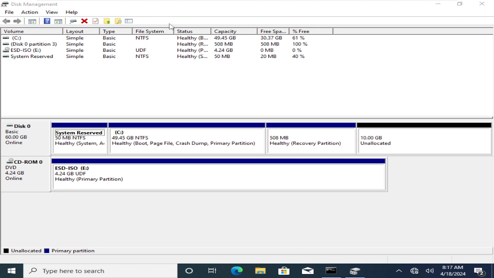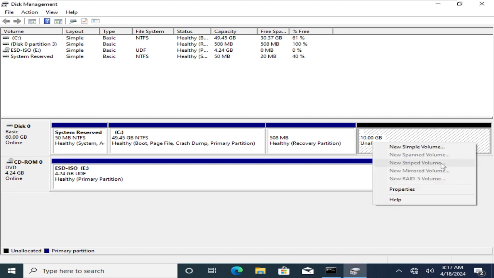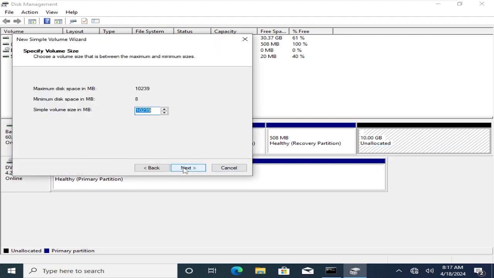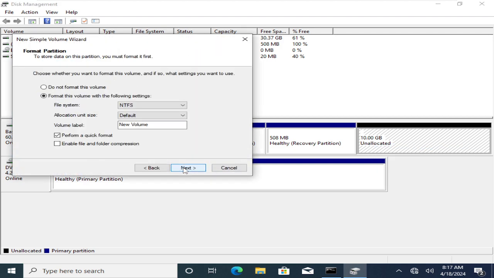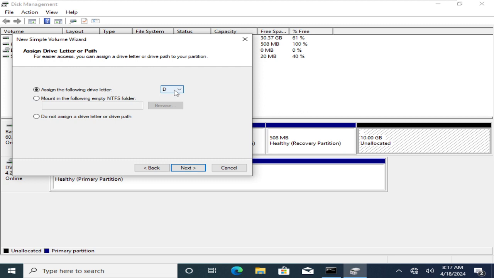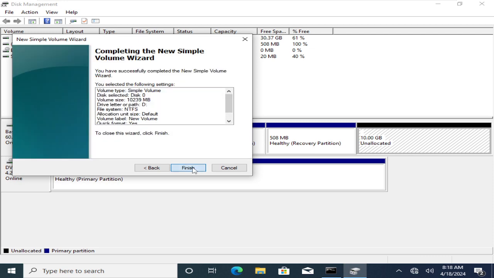When you come to this disk management, you can see this black color stripe, and it says 10 GB is unallocated. Now you want to create a volume. Creating a volume is nothing but a partition. Right click on this volume and you see New Simple Volume. Click on it, say next, next, next, and you can see which drive letter you want to add. You can add D drive, E drive, Z drive, any drive if the letter is free. Click on finish.